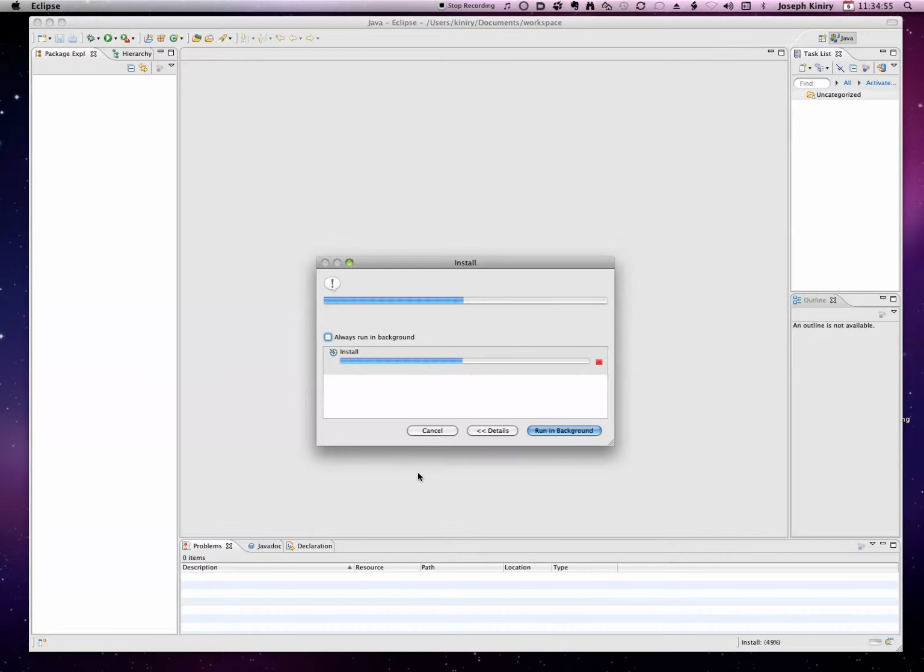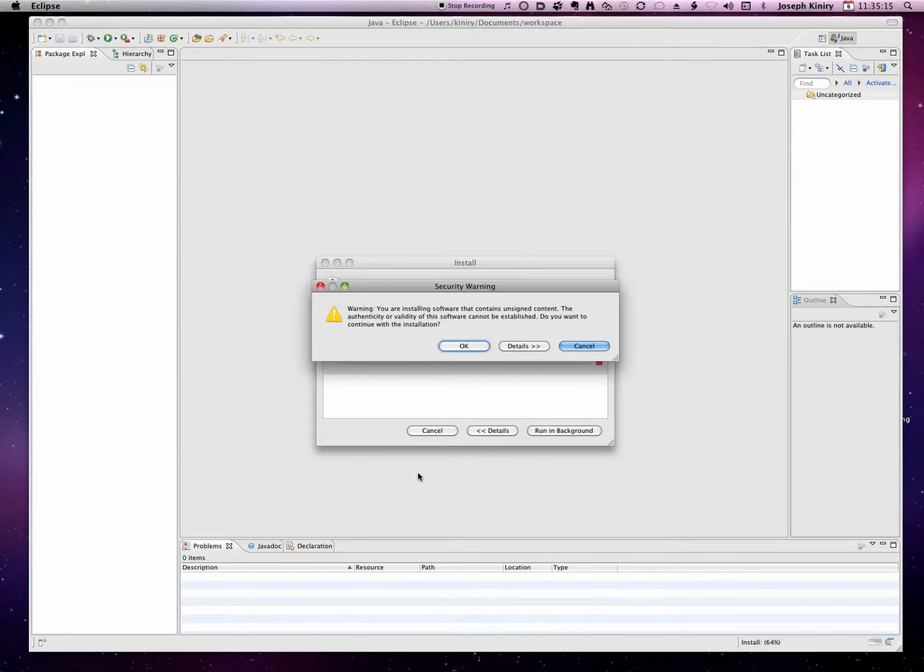Downloading these plugins should only take a few seconds. None of them are enormous, but you do have to wait for the web server to respond. Then they will all install, and then it will suggest that I restart Eclipse, and I always agree to that because I can go right back to where I was in my workspace after I restart.